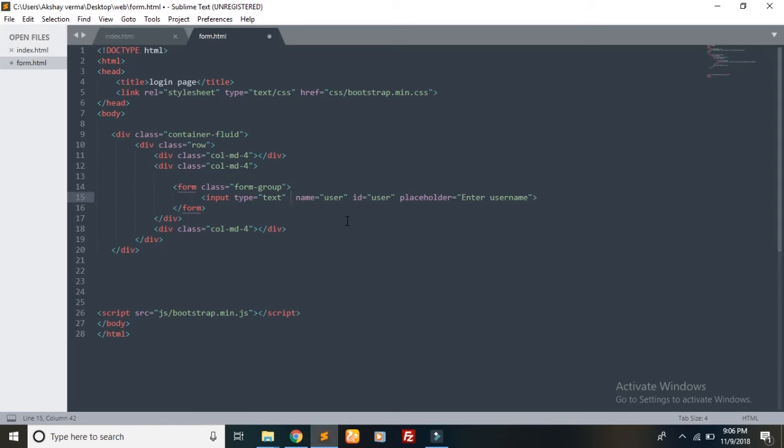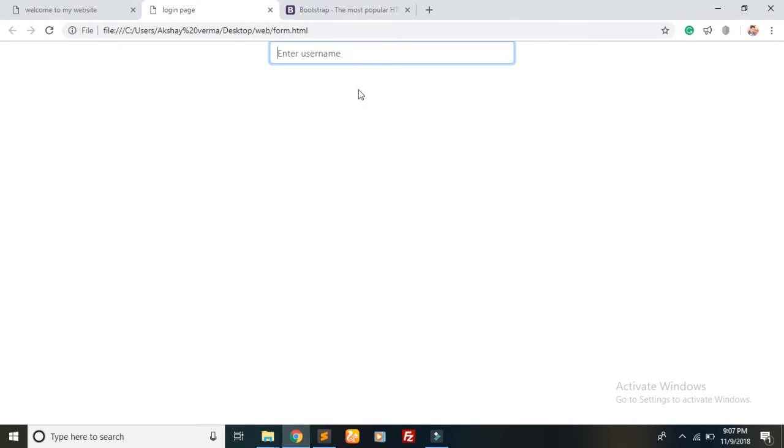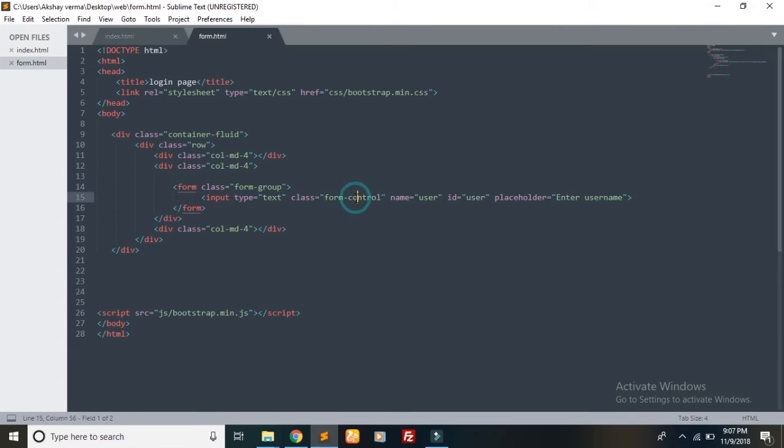For the text box we have a class in Bootstrap named form-control. You can see here we have called the Bootstrap class named form-group, and inside the form group we have a text box which has a class named form-control.